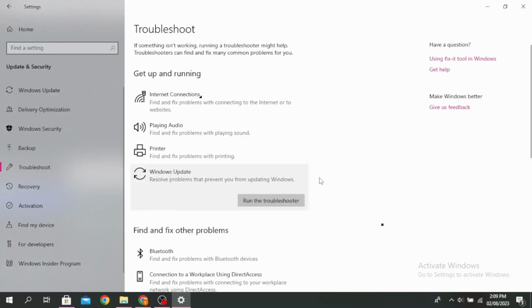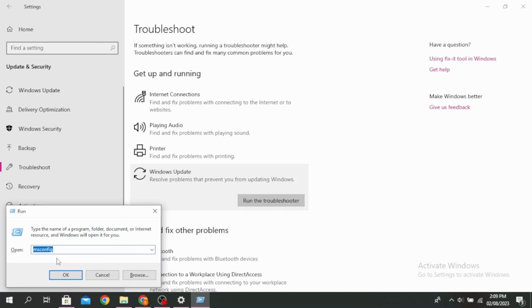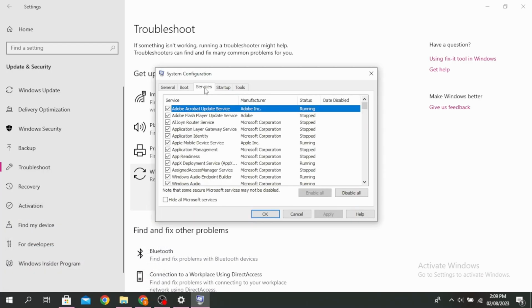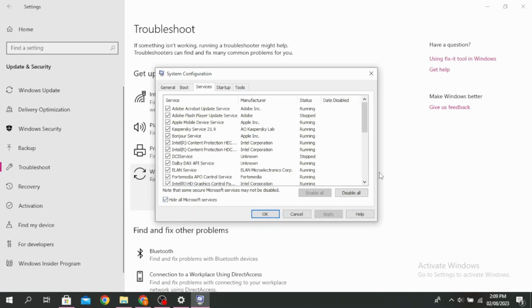So if this doesn't work, click on Window and R, type msconfig and click on OK. Click on Services and then click on Hide all Microsoft services. So click on Disable all and then click on Apply and click on OK. And then restart your system in clean boot state.